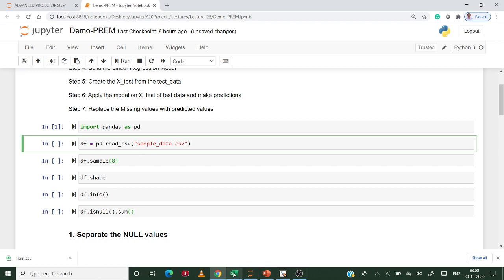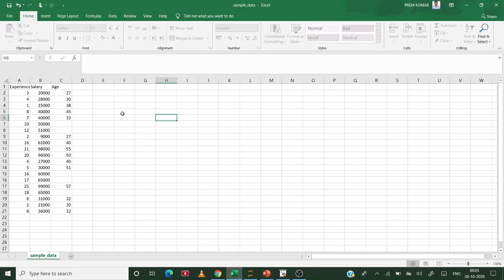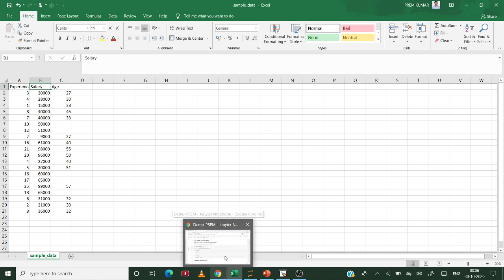So let's see, I'm showing here my simple data set. The data set contains 3 features. Experience is one feature, salary is one more feature, and age is one more feature. So in these 3 features, only feature age has missing values, but there are no missing values in feature experience and salary. So this data set shape is 20 rows and 3 columns. So by using this data frame we are going to predict the missing values.